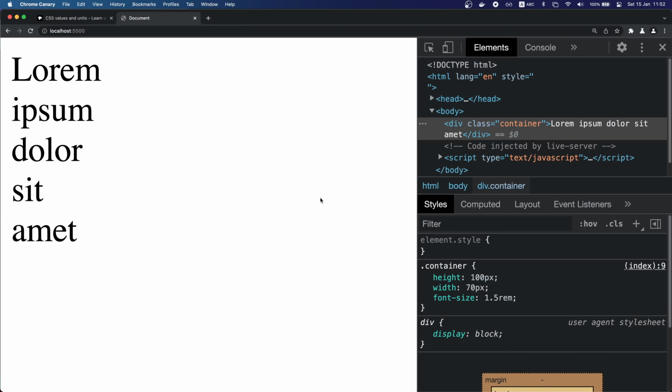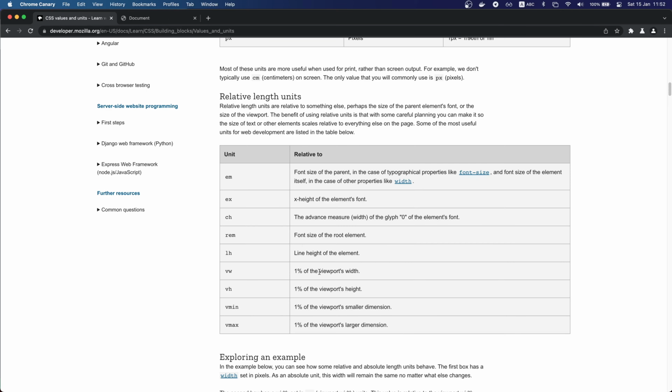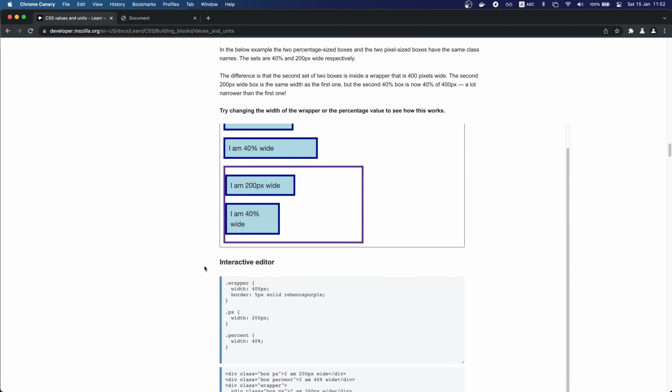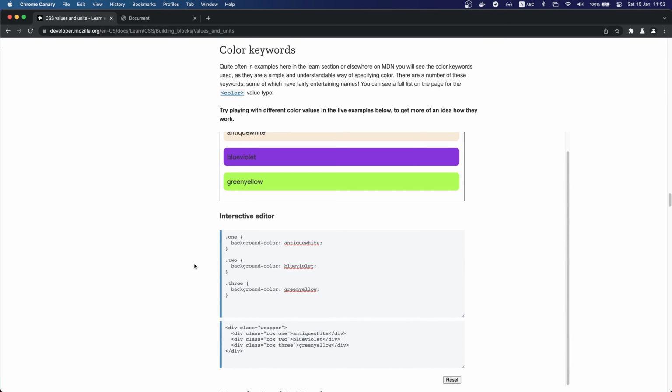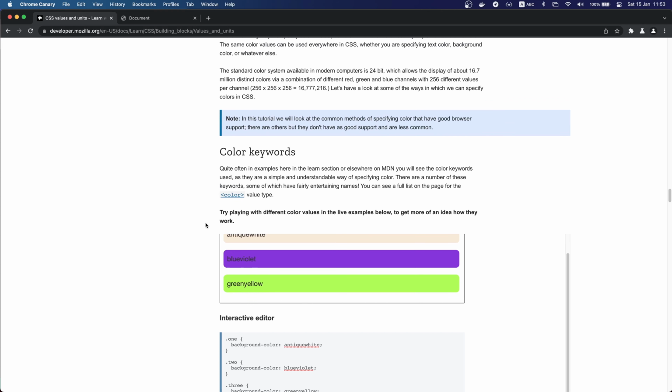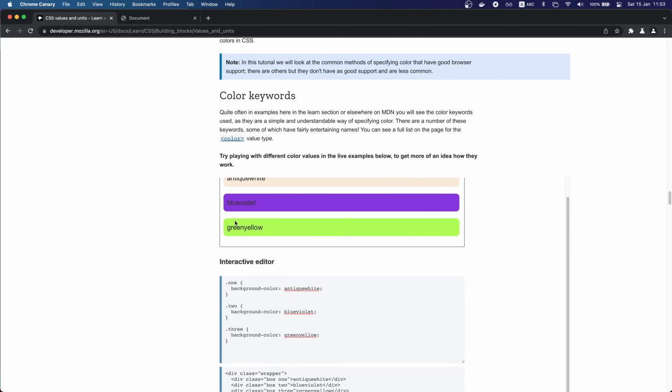The next part of units in CSS I want to go over are the color units. So again, I'm using the documentation from MDN. I will scroll down on the same page that explains about units. And I can see that when it comes to color units, there are multiple ways for me in CSS to describe what color I want to use, whether it's for the background or maybe for the text color. I can use both.